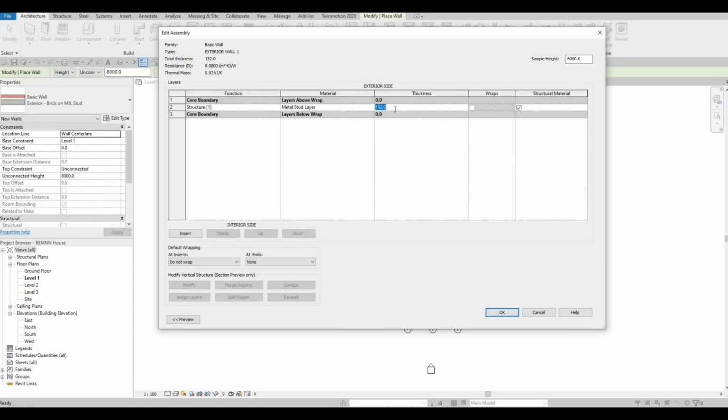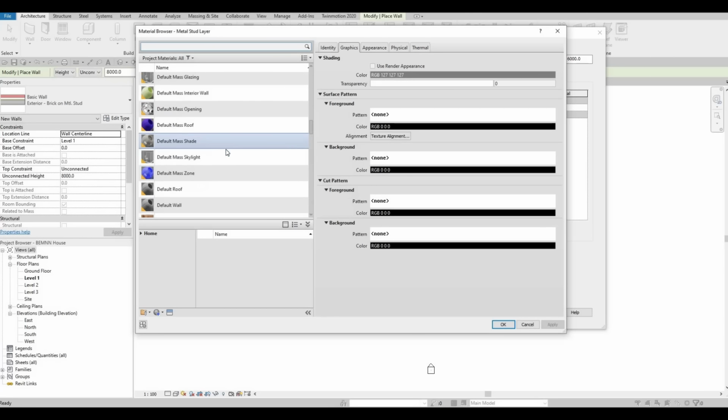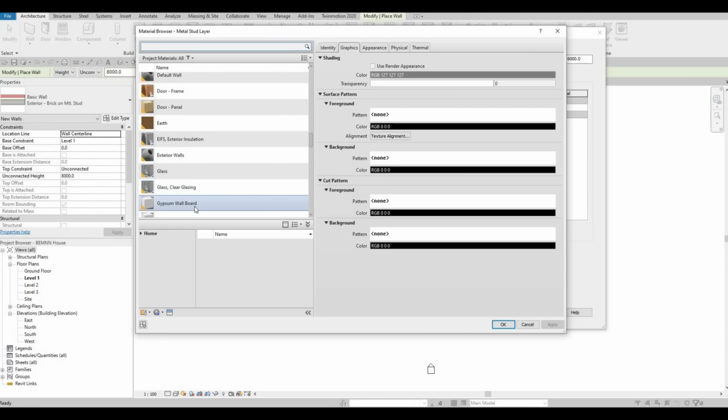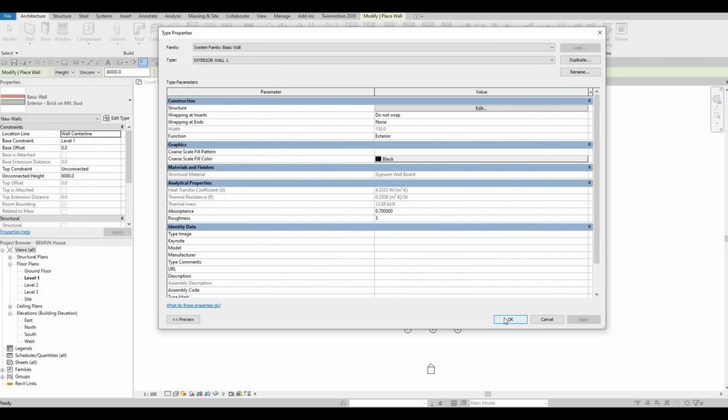So here I'm going to put the thickness to 150, which will be good enough. And then for the material, I want something white, which I always choose gypsum wallboard. After that, press OK, OK, and then OK.